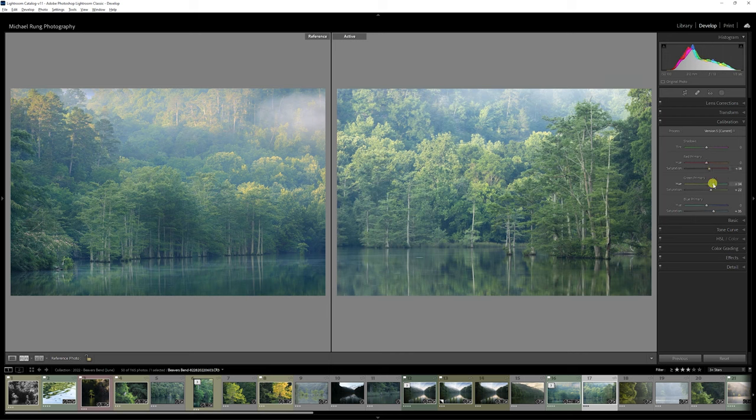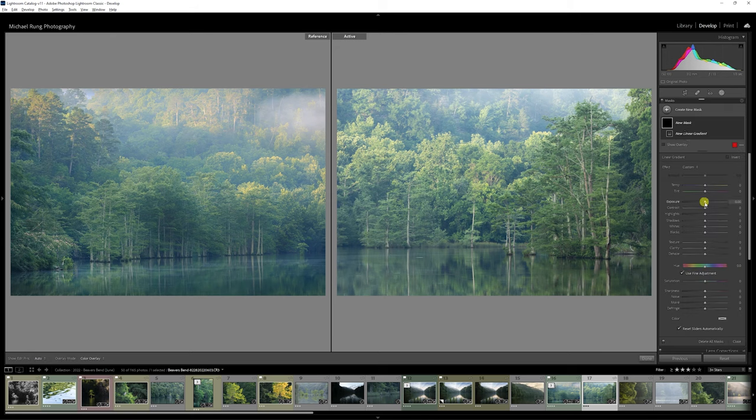You can even work with masks while in reference view. So, if I want to work on dialing in the look of the water in my active photo so it better matches the photo on the left, I can do so. Maybe I'll just darken it down a bit and cool it off some as well to give it that nice greenish-blue appearance that I like so much in the reference photo.